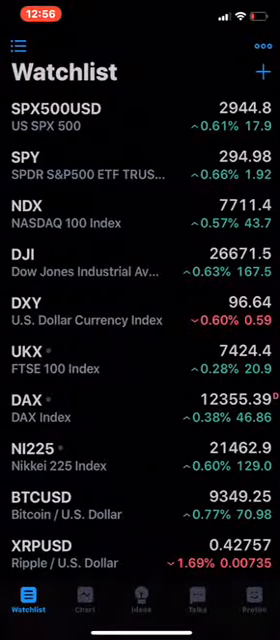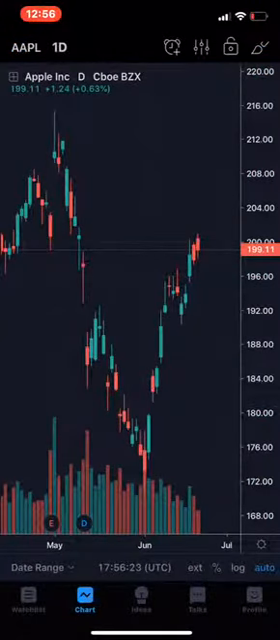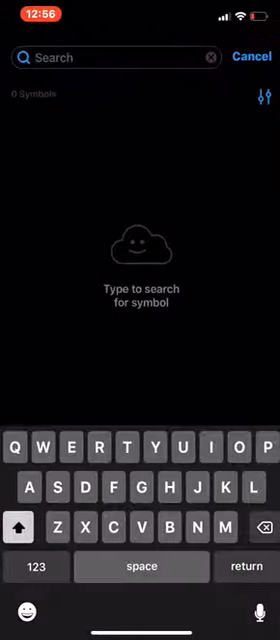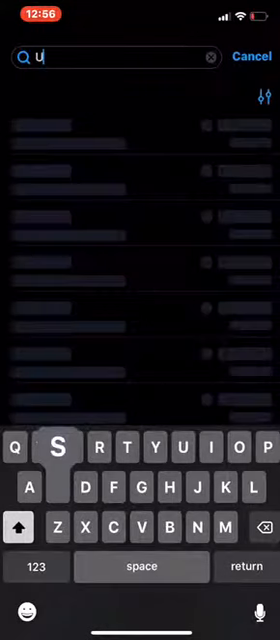The second icon from the left, it says chart. So you tap that right there. Right now it has on Apple, that's the default symbol that they have. So you can use TradingView for any type of chart, from stocks to commodities to Forex. So in order to change it to a Forex pair, you would touch where it says AAPL 1D at the top left. Touch that. It'll bring up a search bar. You would type in the symbol you want, and we're going to go with USDJPY.